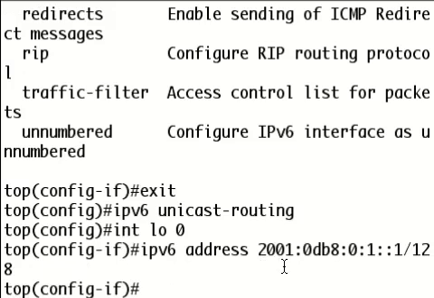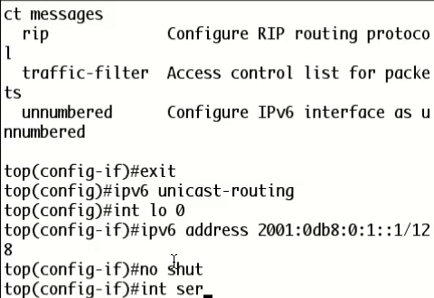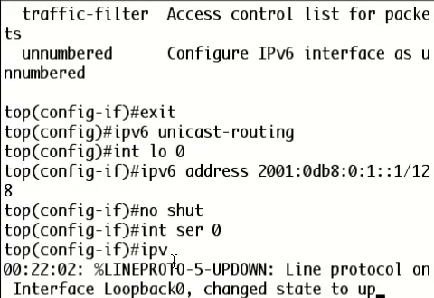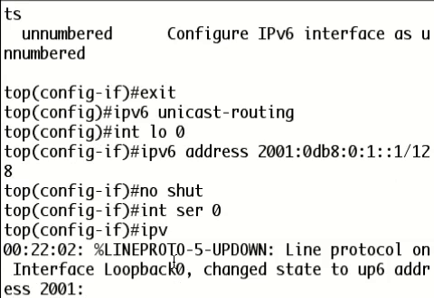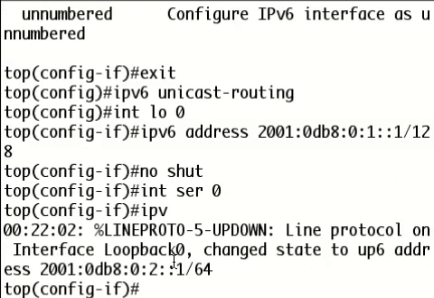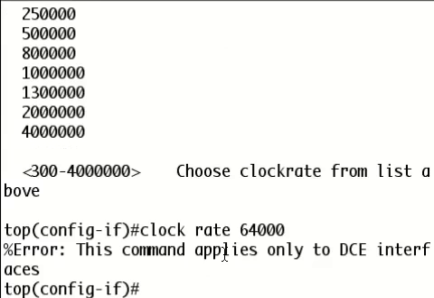So IPv6 address 2001:0db8:0:1:1. So we expand this to all zeros, 1 at the end, /128. And then int serial 0, IPv6 address 2001:0db8:0:2:1/64, and clock rate 64,000. Oh, that only applies to DCE interfaces. Obviously, this must be the DTE.